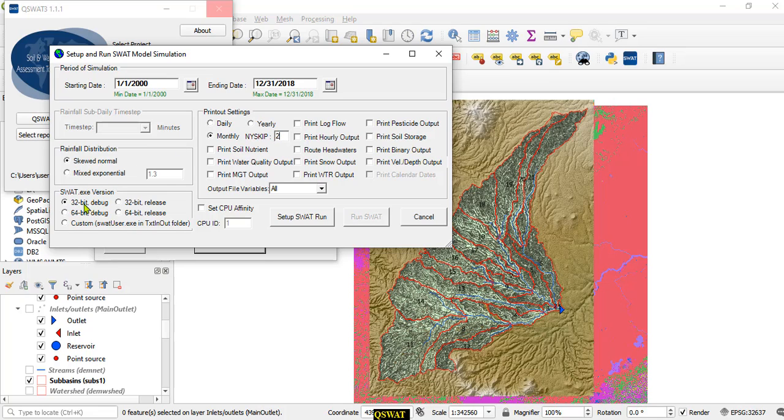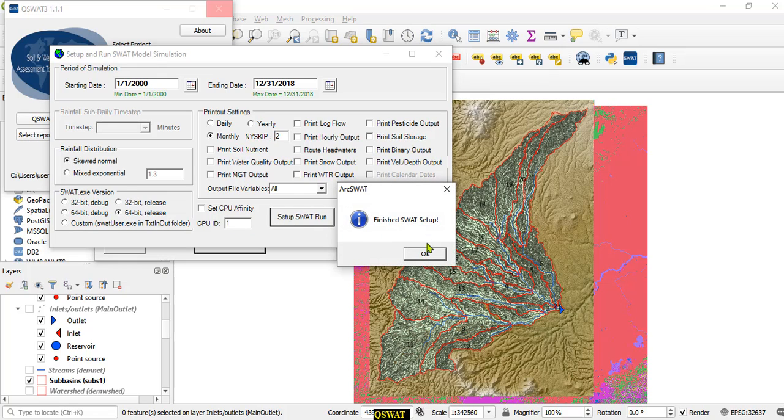And here is the version extension. I'm using 64 bits. Here is the difference between 64 bits debug and 64 bits release. 64-bit debug may be good if you made some mistake. You can visualize what types of mistake you made in depth. But I prefer to use 64-bit release, and set SWAT run. Yeah, finish SWAT setup. Okay, run SWAT.